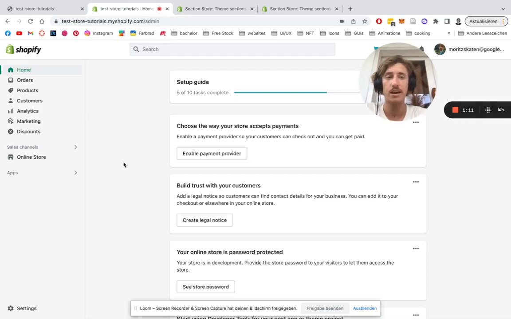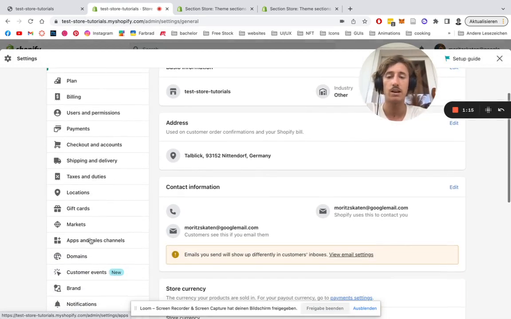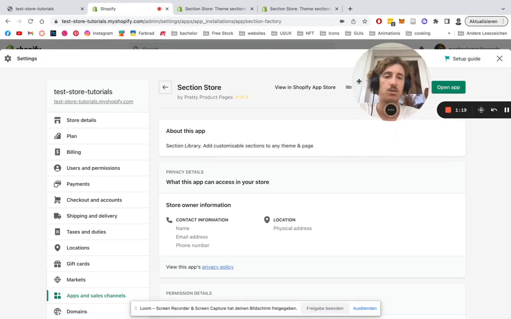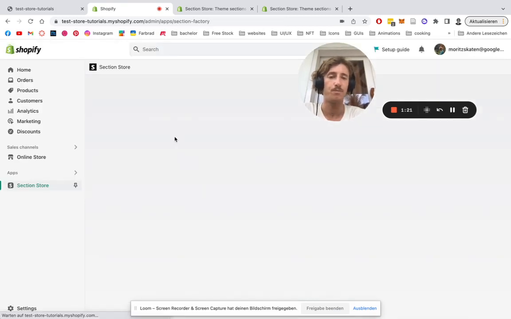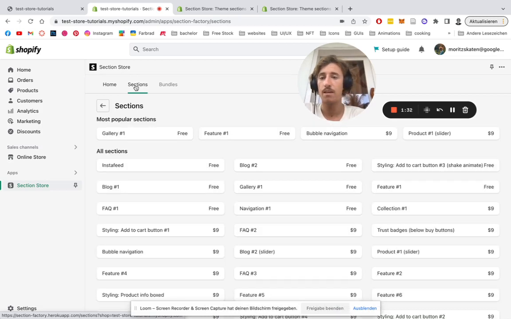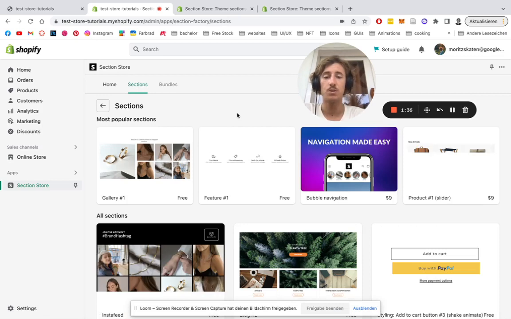To actually find the app and access it, we simply click on settings, scroll down to apps and sales channels, click on Section Store, and open up the app. Easy as that. And to find the specific section I just showed you, you simply click on the little sections tab here in the nav bar. And there we have it already, actually the first one.